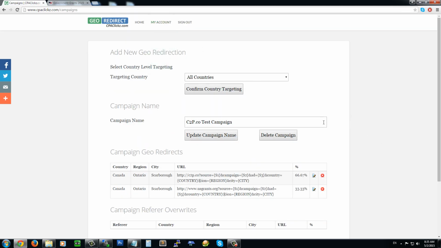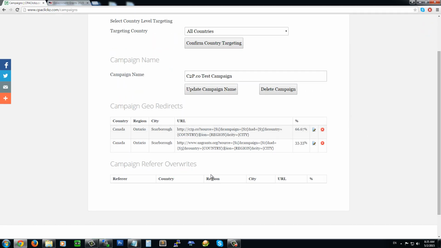Alright, so that's how you create a geo-redirection campaign and set up the redirection rules.